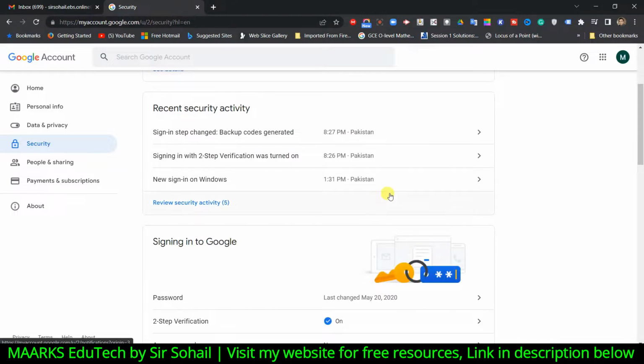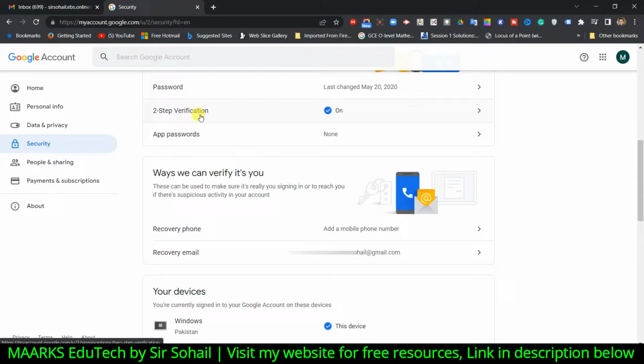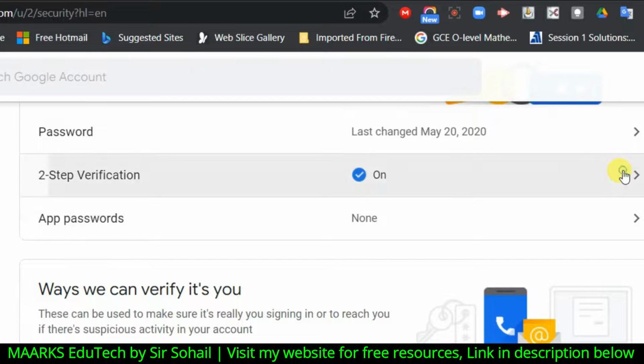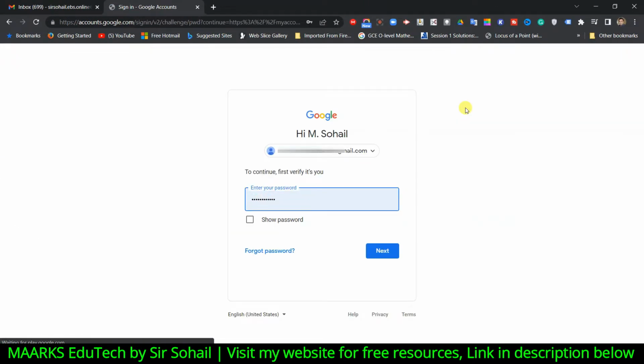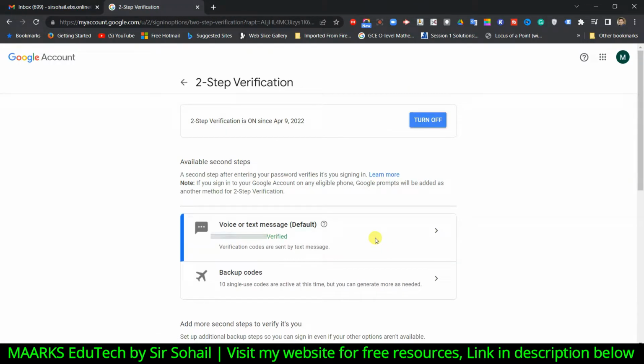After clicking on it, scroll down until you get here to step verification. So you need to click on this, and then they will ask you to enter your password again to verify that it's you. So just click on next. Since I'm using the same laptop where I usually put my email and password, it's not asking me. So it might ask you to verify it through your mobile. If you have put 2-step verification, you will get a prompt on your mobile and you need to press yes from your mobile.